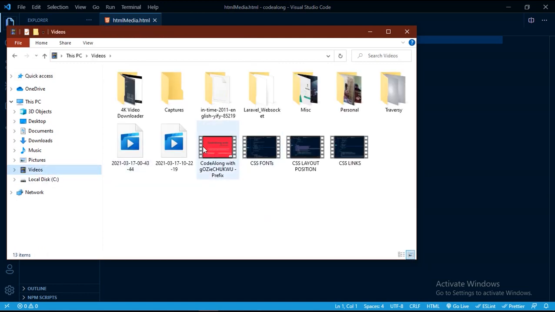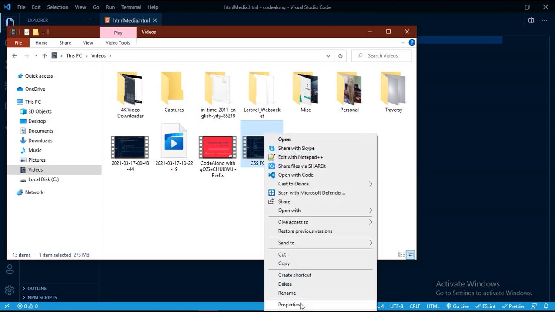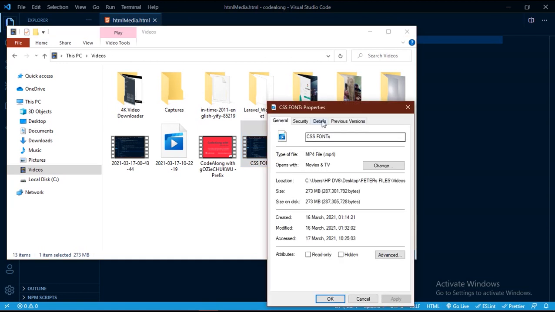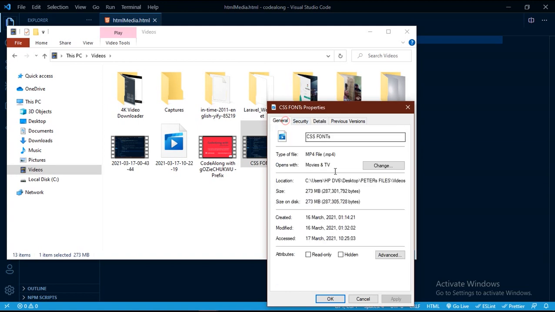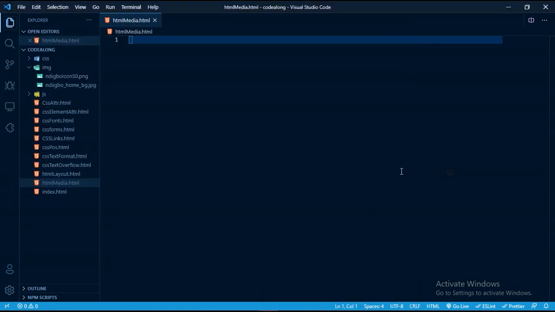So if you want to know the format of the video that you are on, just tap on the video once and then right click, go to properties and then details, general. So you can see the type of file, mp4. So you can do that and check the type of video that you are uploading or taking to your web page.